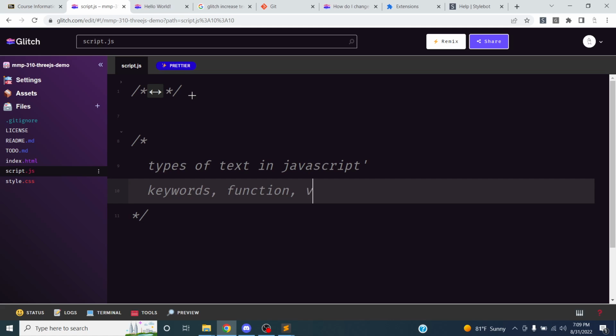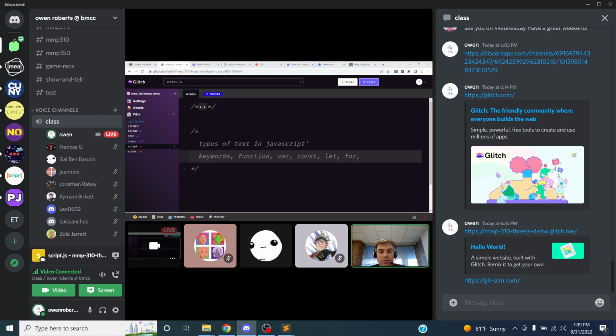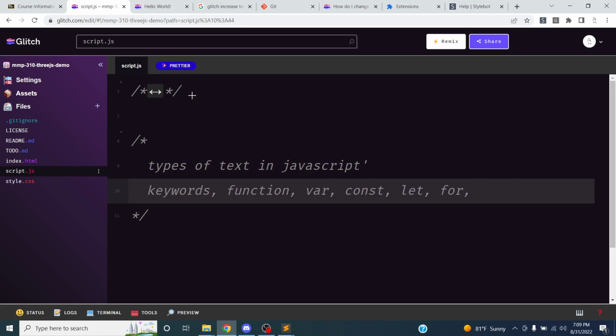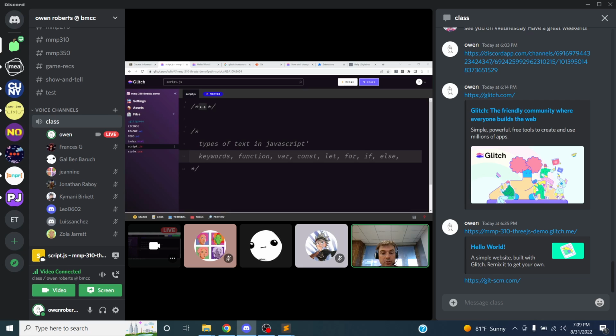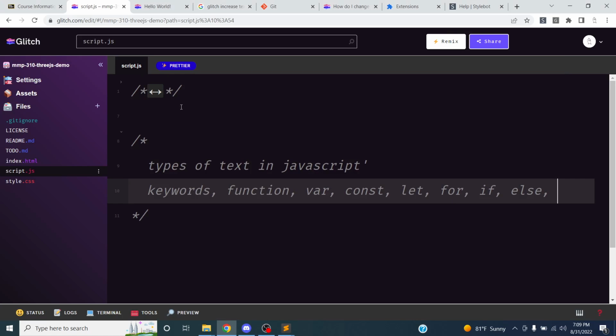Function, var, const, let, for a for loop, if, else, all of these different things that we use to make code statements and control flow and code blocks and stuff like that. These are called keywords. So let's put a colon here.